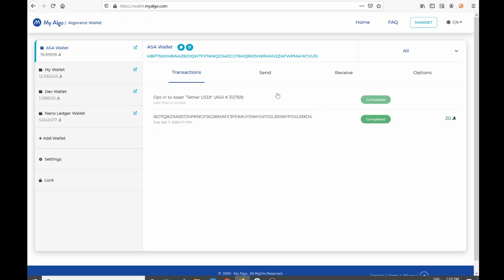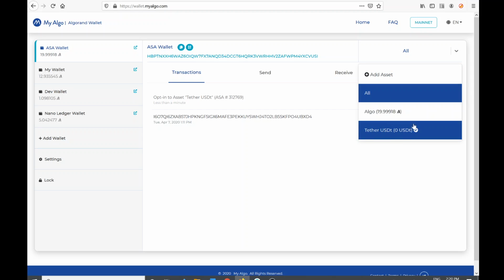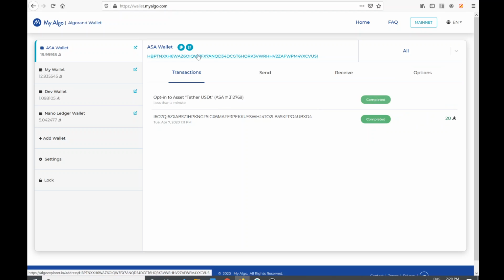So there it is, the wallet has now incorporated Tether USDT to its account. So now you can see here in the right top corner that you have Tether added to your account. So if we want to receive USDT Tether, let's create a transaction.